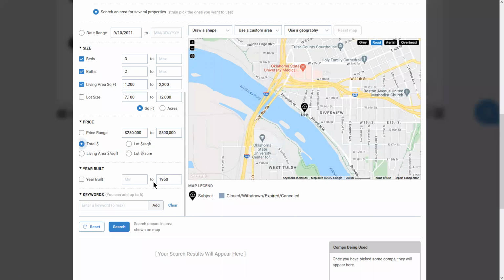Finally, we have a year built option. This one's set to the maximum. We also have the option to put in min and max, just to make sure that if we are working in an area where there's a subdivision that's 50 years old right next to a subdivision that's 20 years old, we aren't finding properties in that nearby subdivision.